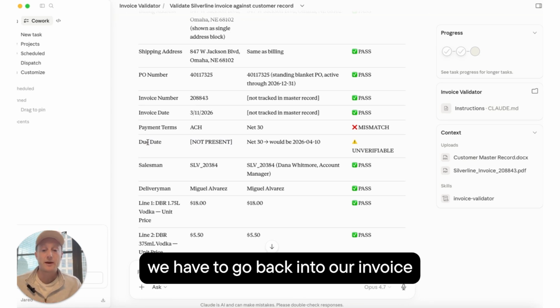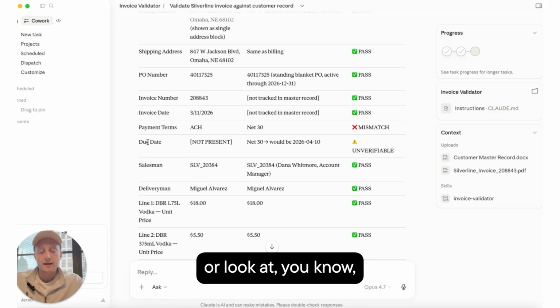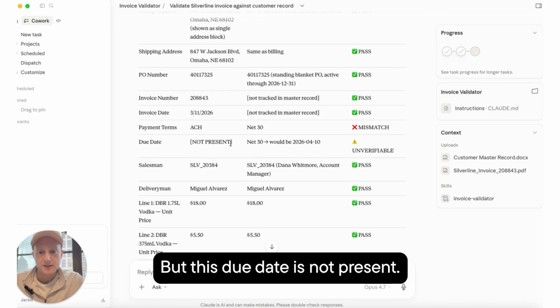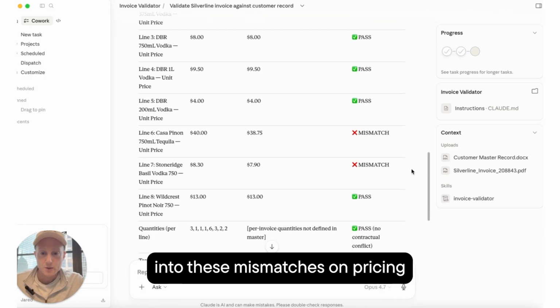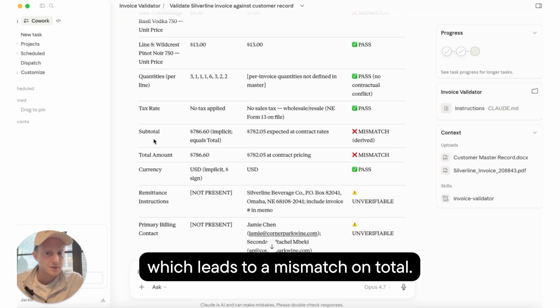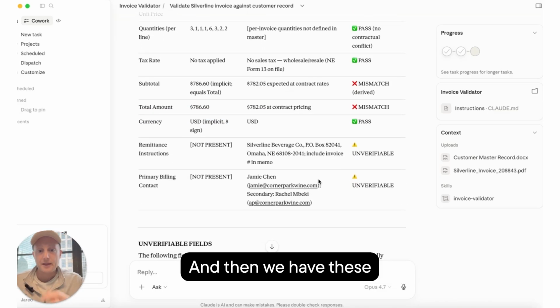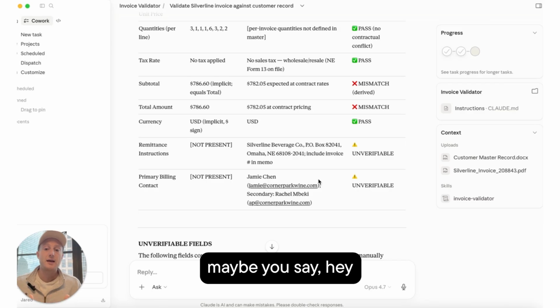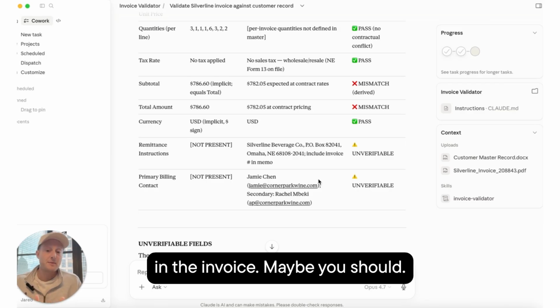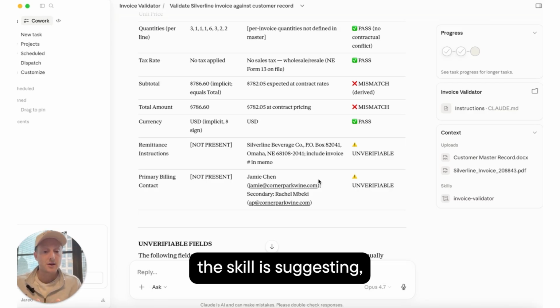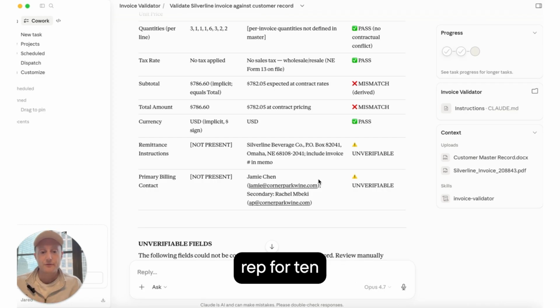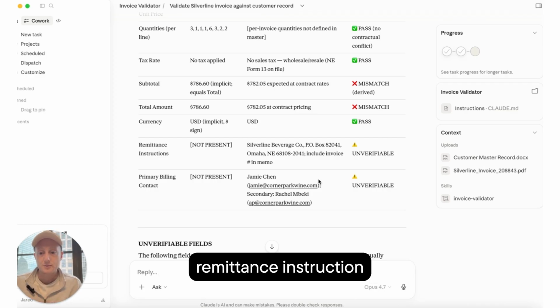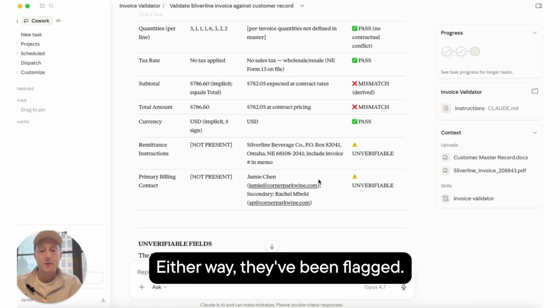Maybe that means we have to go back into our invoice generation process and add a field or look at our system a little bit more. But this due date is not present. And then of course we go into these mismatches on pricing, which leads to a mismatch on total. And then we have these remittance instructions, which are unverifiable. Again, in your skill, maybe you say, hey, I don't need to include this in the invoice. Maybe you should. And in this case, the skill is suggesting, based on this billing rep for 10 plus years, that we include this remittance instruction in billing contact. Either way, they've been flagged.